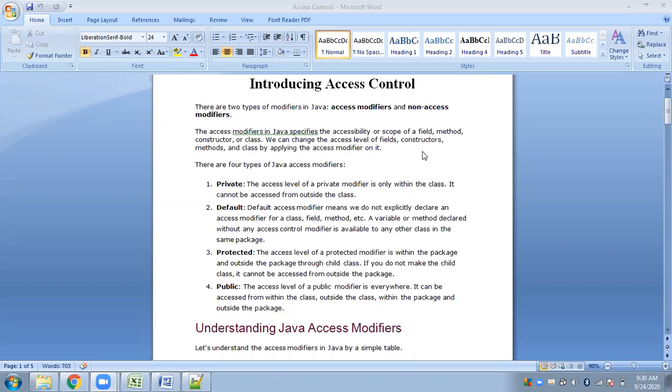Although you know that public is open to all, that is what I have told you. But what is actually an access modifier? It specifies the accessibility or scope of a field. Field means the instance variables of the class. So these are the instance variables.